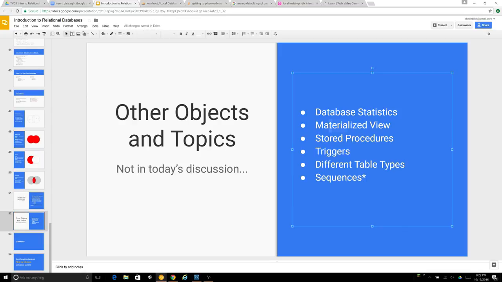Materialized views. These are like regular views, but they are written out as a table. When we talked about views earlier, when you select from a view, it runs that SQL every time. What a materialized view does is store the results so that when you select from the view, it goes to the results instead of running the original query over and over again.